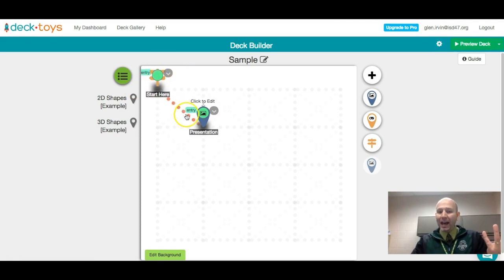And now I'm going to lead a pathway to the presentation. That's going to be the next thing. So I'm going to make a little path between here and here. And that's how DeckToys actually works, the deck builder: you complete an activity and then another activity opens up. So this one will be first and then this one will come up.